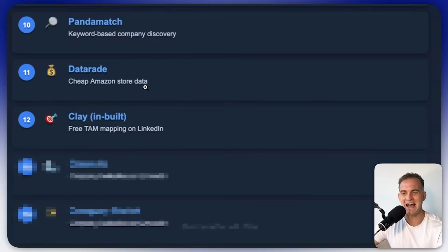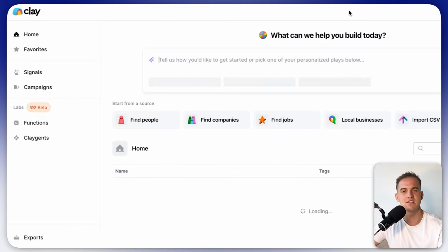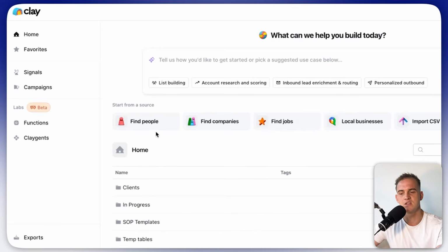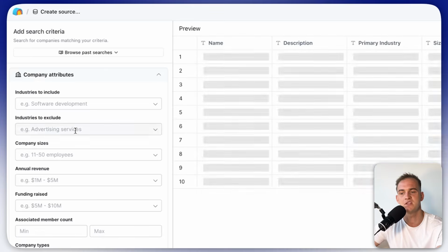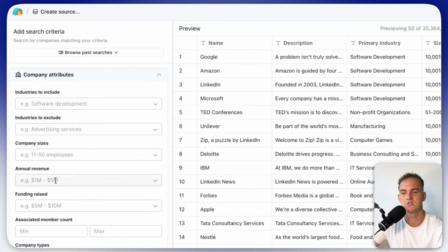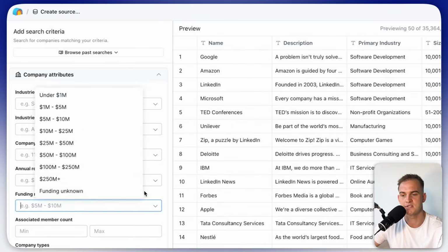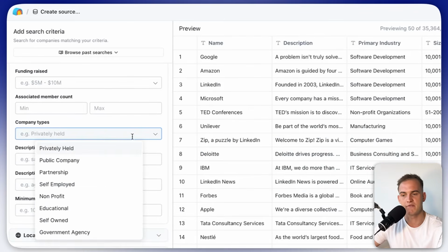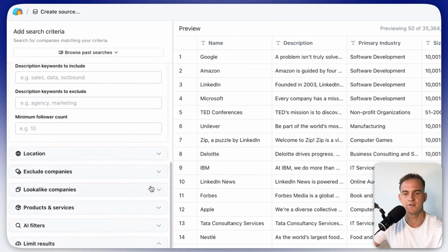In number 12, we have Clay's inbuilt Find Companies enrichment. The way that we can go about using it, I think I showed you earlier already, but in case you're still wondering how to use it, if you log into your Clay account, it will look something like this. You can click on Find Companies, and over here you can filter based on headcount, revenue, if a company raised a specific amount of funding. You can also see if it's a private company, public company, and you can filter for any sort of companies here.